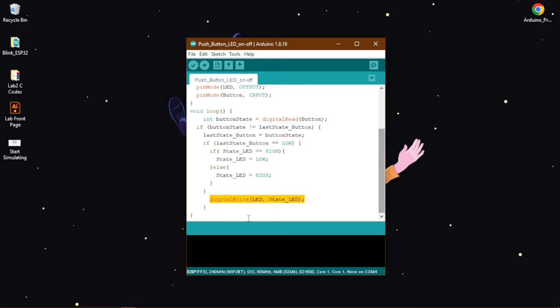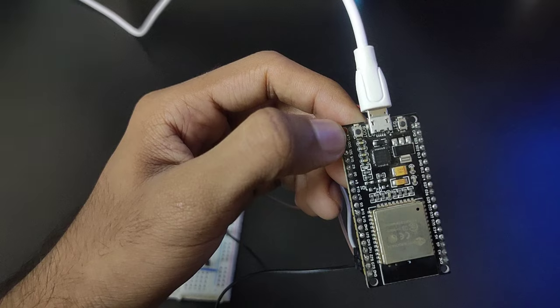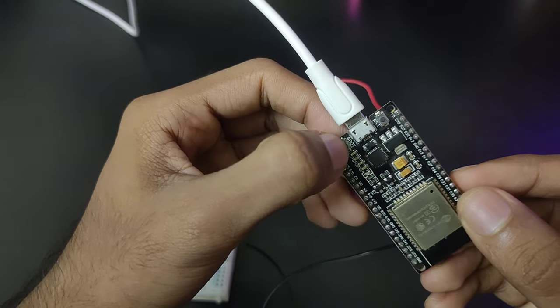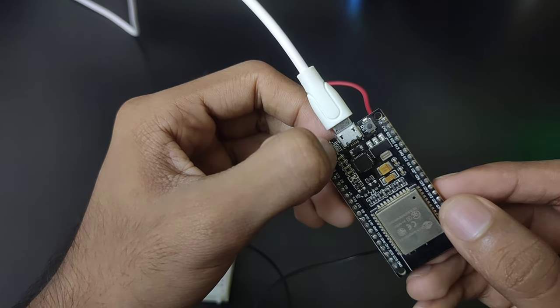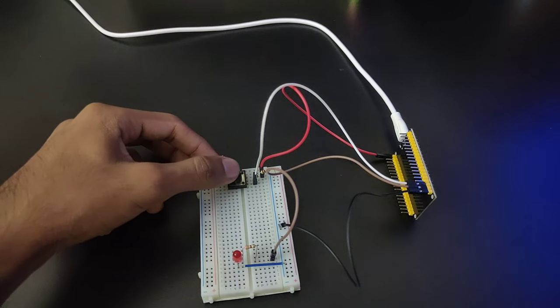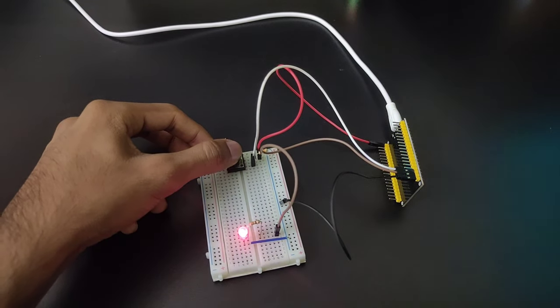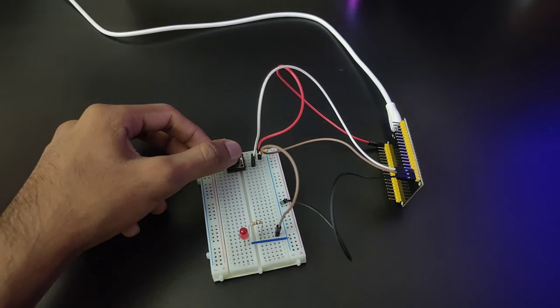Now if we upload it, as you can see in our bottom left corner, it is saying connecting. Now we need to push and hold the boot button for a few seconds, and after that, as you can see, it is saying hard resetting via RTC. Now the program is uploaded to our ESP. Now if we push the button, you can see the LED turned on, and if we push it again, the LED will turn off.